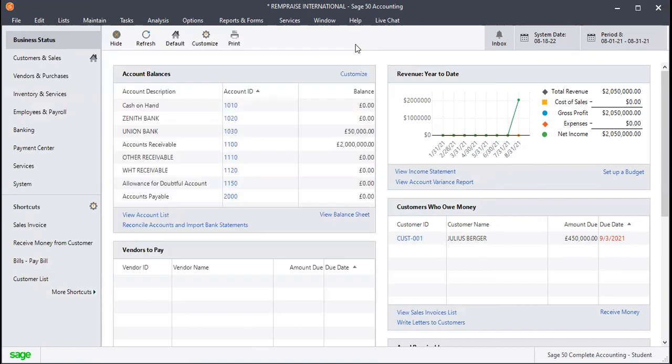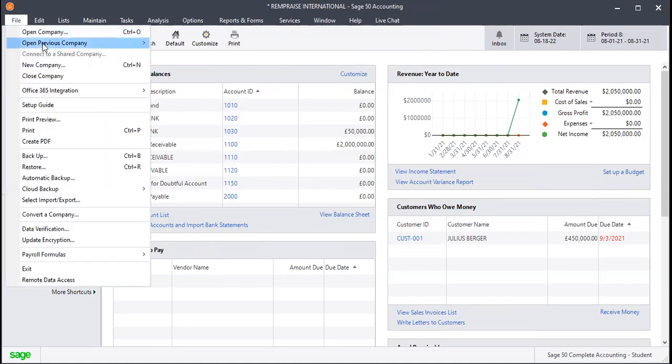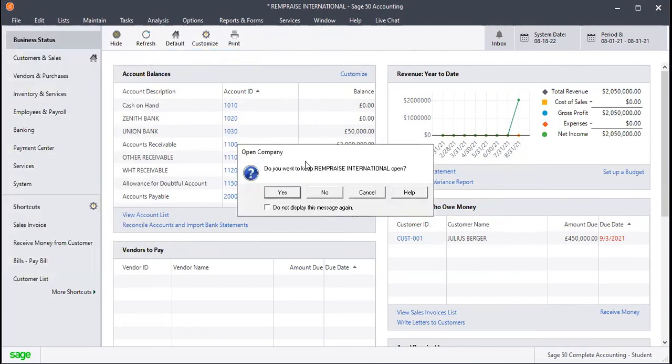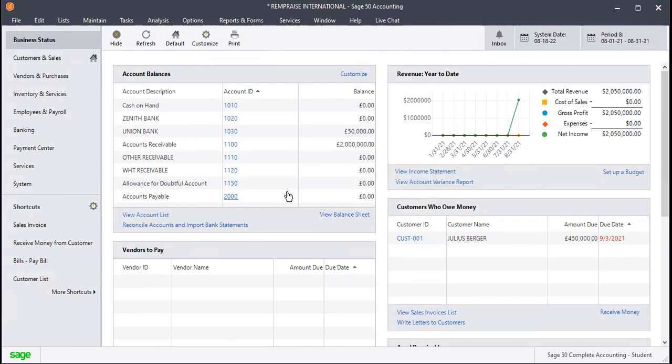Good. Now the next thing I'm going to do now is bank reconciliation. We don't have much transaction here. Let's open the previous company, the Bellwether. Okay. The Bellwether company. Do you want to keep the place open? Yes. If you want to close that one, you click no. But we want it opened. So let's open the two companies.